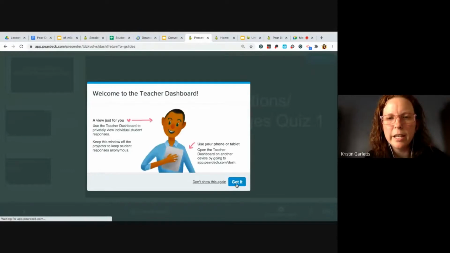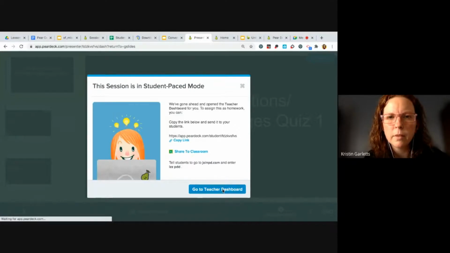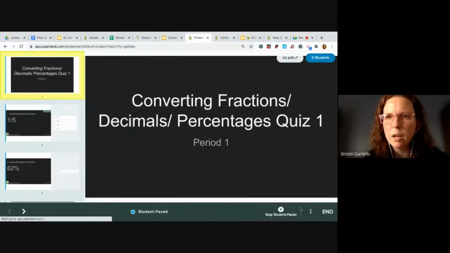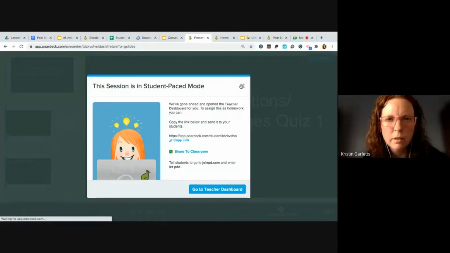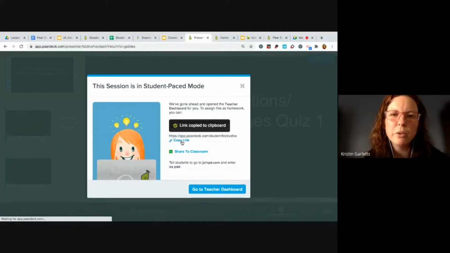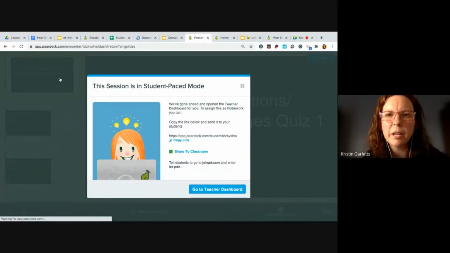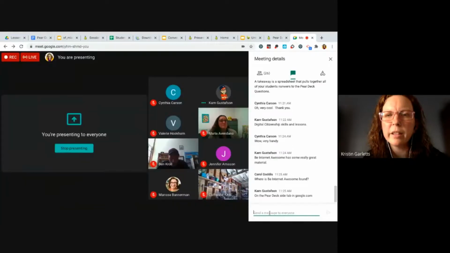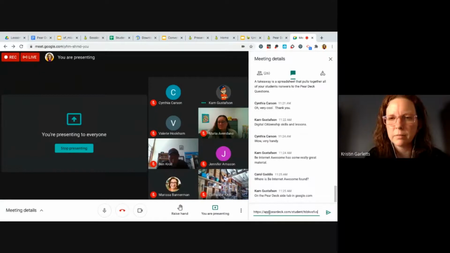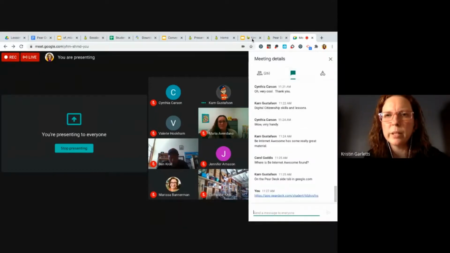Okay, so this is the teacher dashboard when I'm doing it student paced. And then the code is up here, but I think I can also share a link here. No, okay. Since I've already started this one, this is what it looks like the second time you use a slide deck. So I'm going to copy the link and share it in the chat. I did a little math quiz so you can see how this works outside of the English classroom, because I think different ways to do quizzes would be nice.